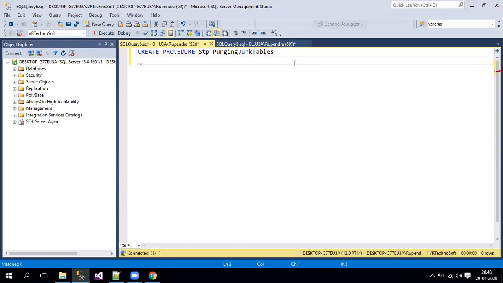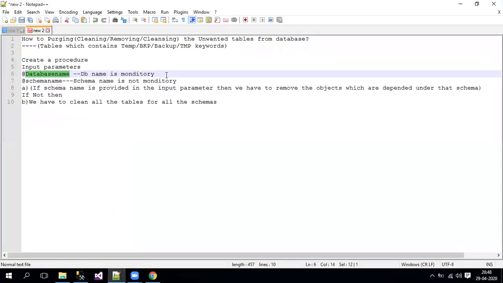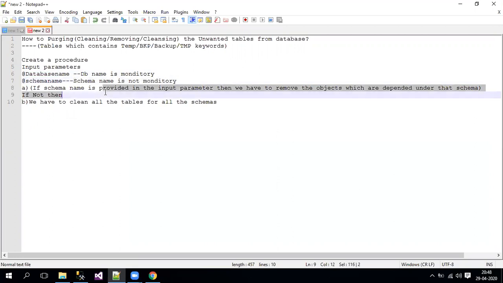And they said 2 parameters are going to be passed. So one is @database name, which I can make varchar of 50 or 100, and I'll put it as null. Anyway, the client will definitely pass a parameter here. Why? Because if you see in my requirement, DB name is mandatory and the schema name is not mandatory. So as I said, if they are passing schema name, then we should filter it. If they are not passing any schema name, then we should get all the schemas with respect to these keywords.